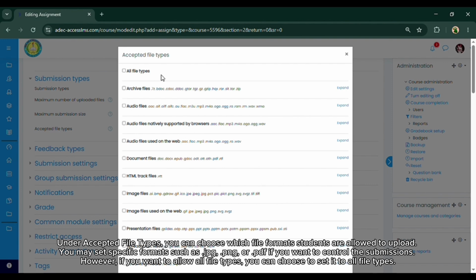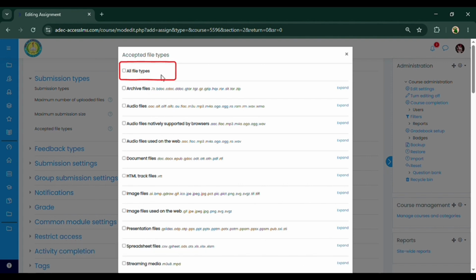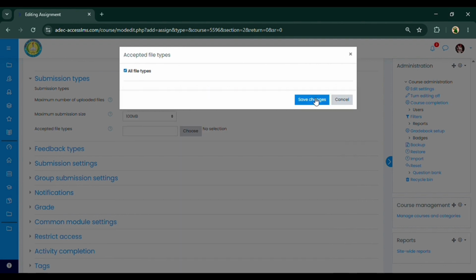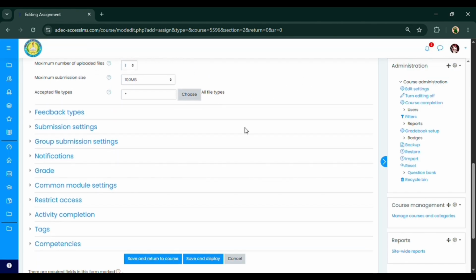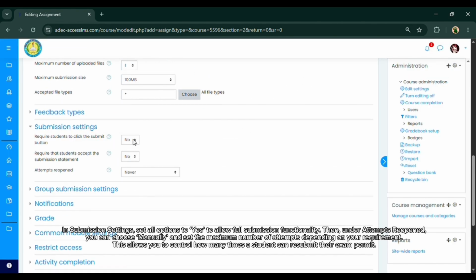You may set specific formats such as .jpg, .png, or .pdf if you want to control the submissions. However, if you want to allow all file types, you can choose to set it to all file types. In Submission Settings, set all options to Yes to allow full submission functionality.